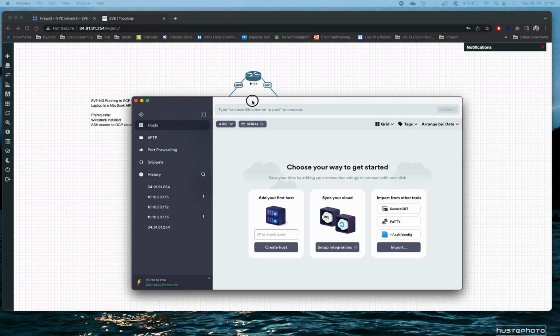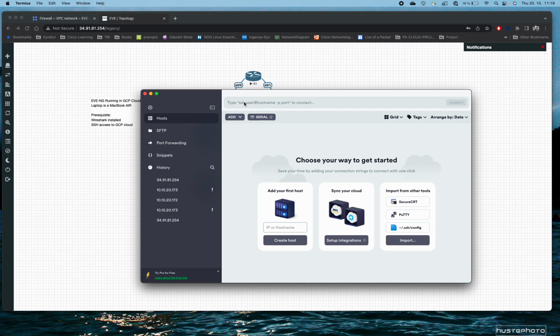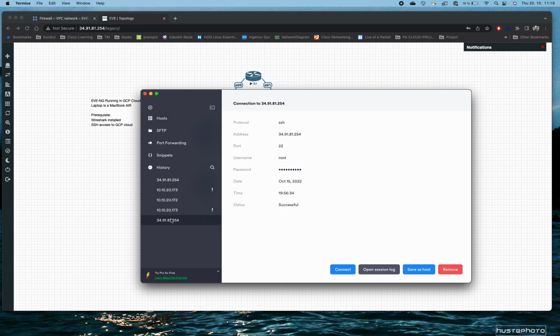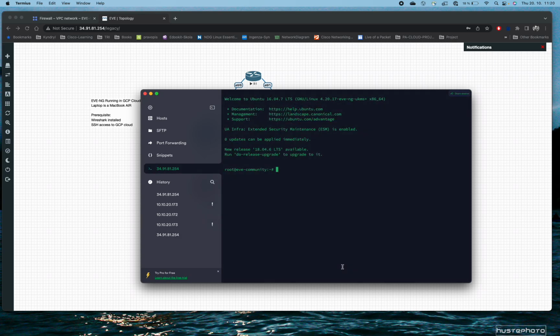I will just bring my SSH terminal. I'll look at the public IP address that's been set up by Google Cloud. In my case, it's this IP address in the browser here, and I will try to connect to this device. And obviously I have predefined my username and password, so I can easily connect and I see that I have a successful connection.